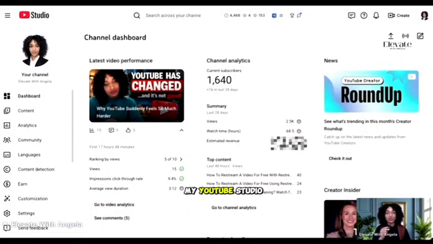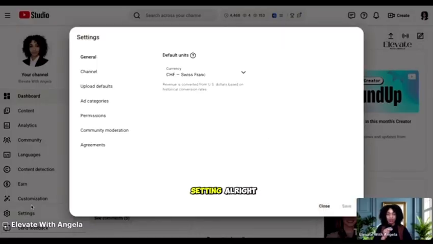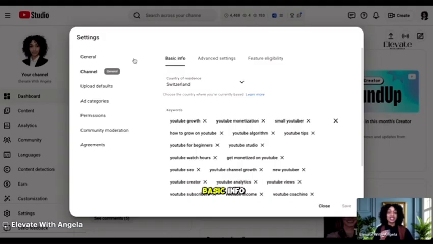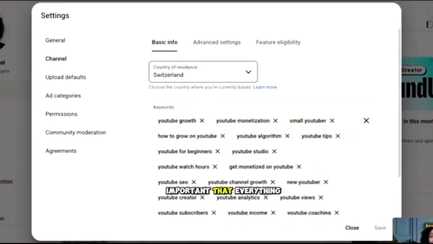So here I am on my YouTube Studio dashboard, and what we are going to do is head straight over to settings. All right. So now here is where you are going to go through all the steps and set up your channel properly. Now, under channel, we have basic info. Of course, your country of residence is important. Always make sure you are putting the country where you are located, all right? So if you live in Nigeria, put it there. If you live in the USA, put your country of residence, because during monetization, it is very important that everything is set up accordingly.